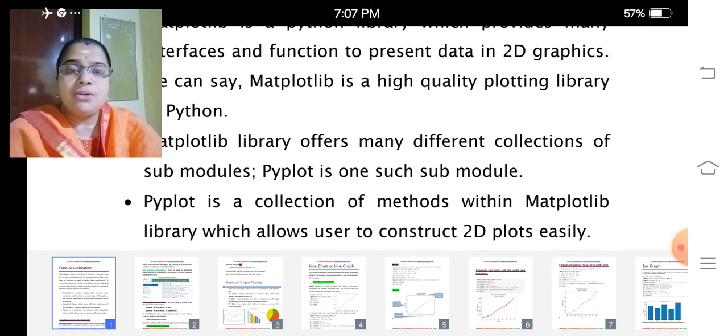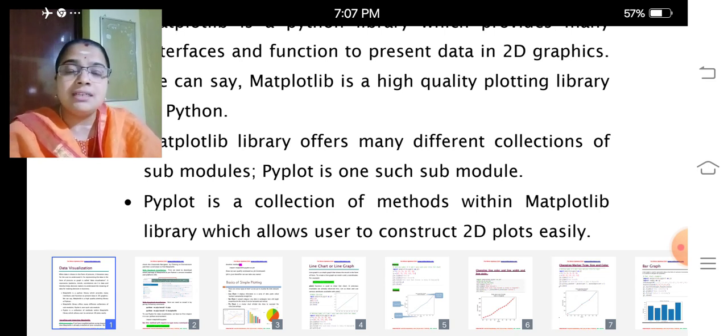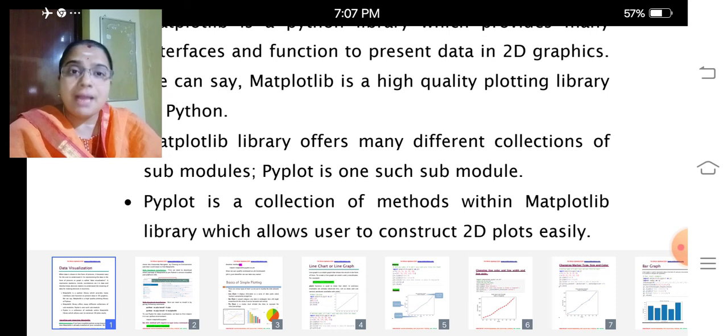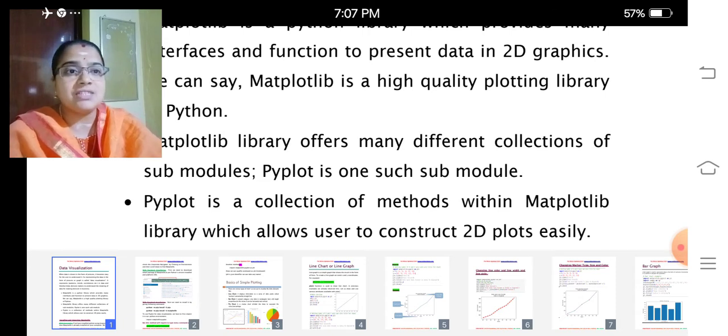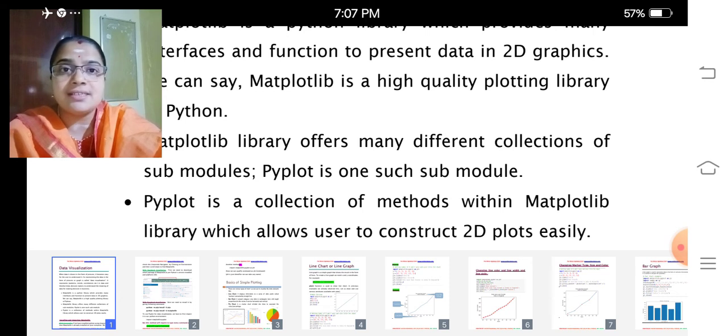So if you want to draw or visualize data in Python, as you are all beginners, we are going to use only PyPlot in Matplotlib. PyPlot is a collection of methods within the Matplotlib library which allows the user to construct 2D plots, that is, two-dimensional drawings, easily.